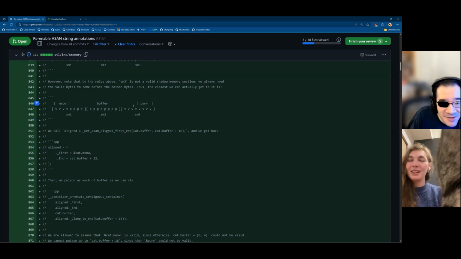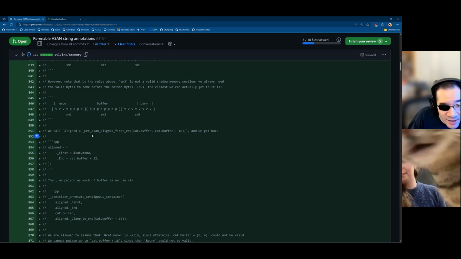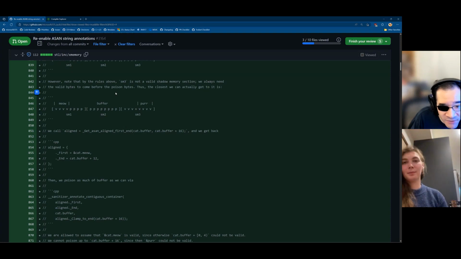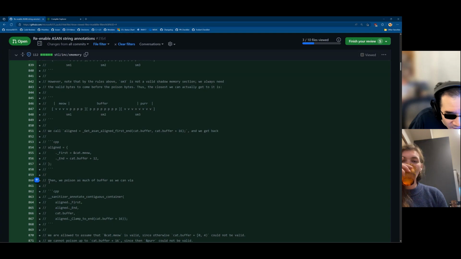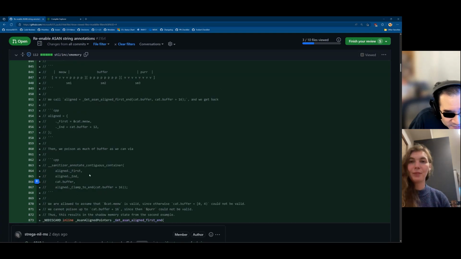So, okay, we call aligned equals get_asan_aligned_first_end with cat buffer plus 16, and we get back aligned with members first is address of cat meow. Okay, that's a plain pointer, not any sort of pointer to data member. And the end is the cat buffer plus 12, which is here. Then we poison as much of buffer as we can via sanitize_annotate_contiguous_container, aligned first, aligned end, okay, cat buffer here, and then aligned clamp to end, cat buffer plus 16.